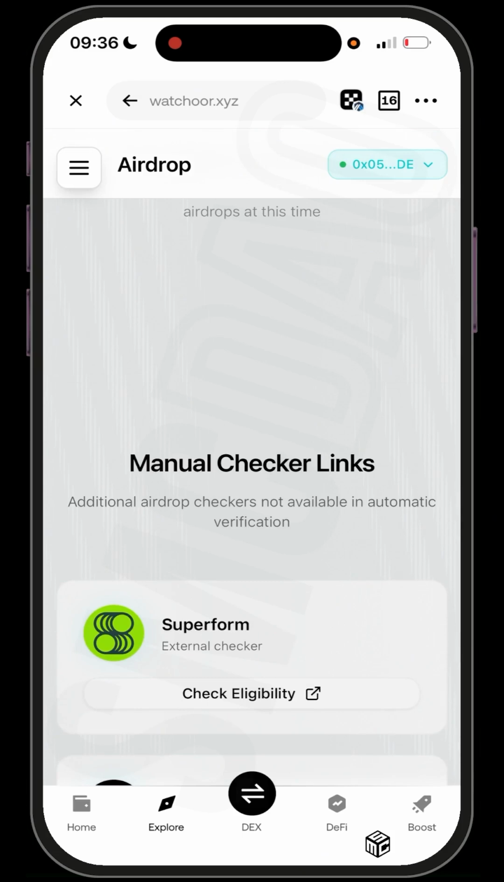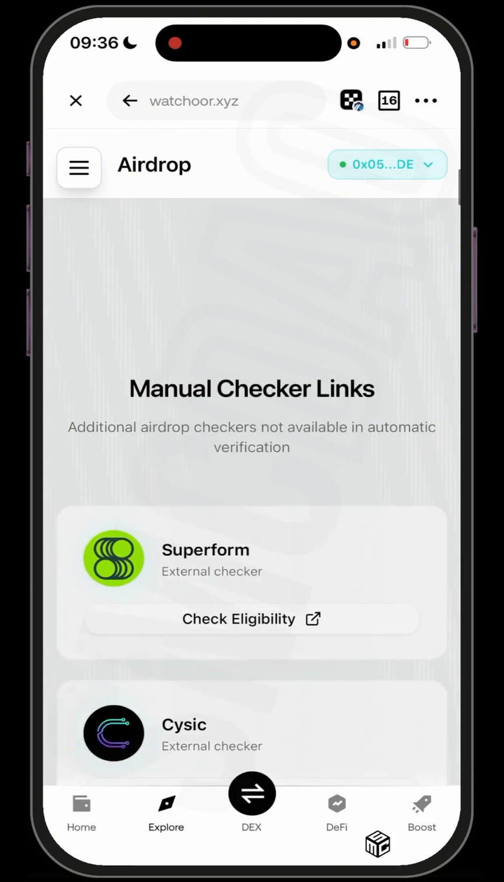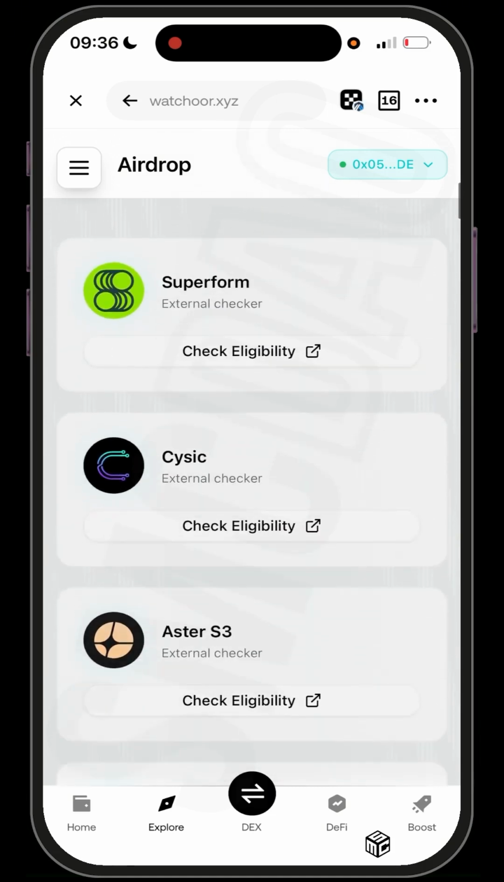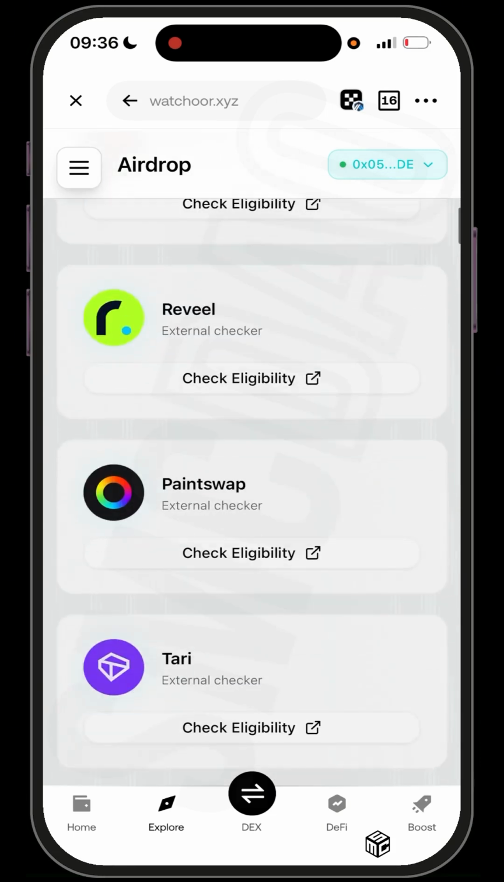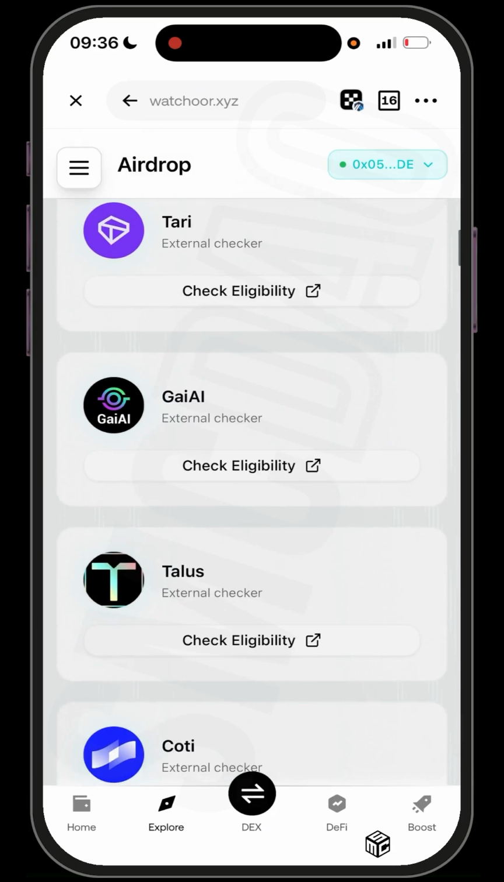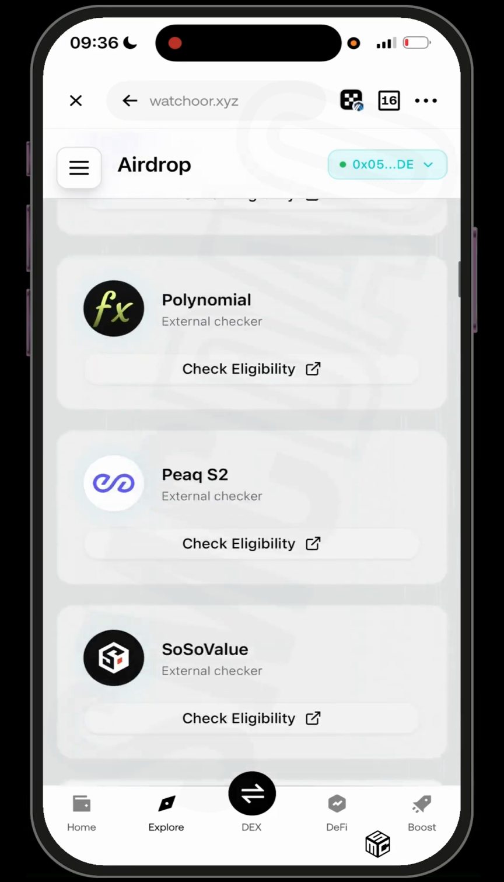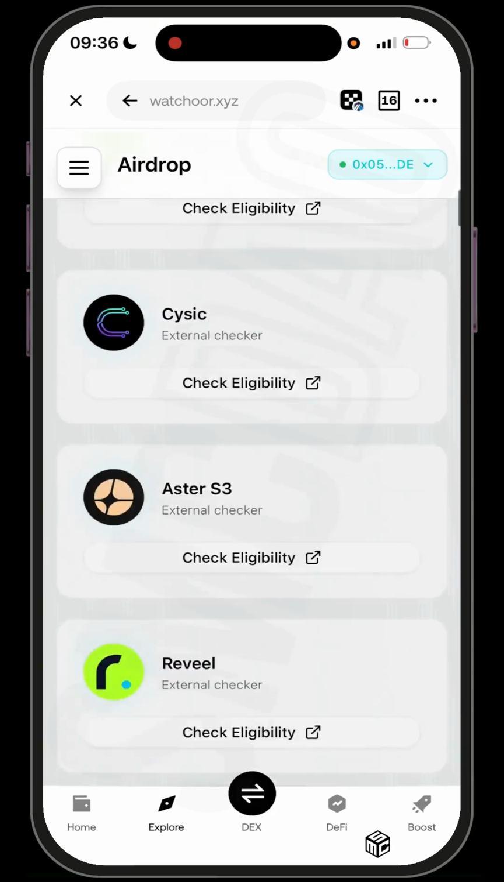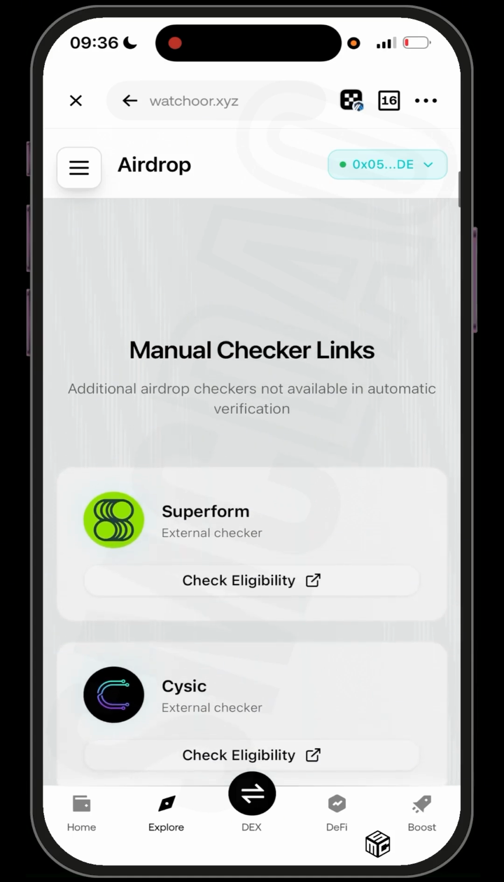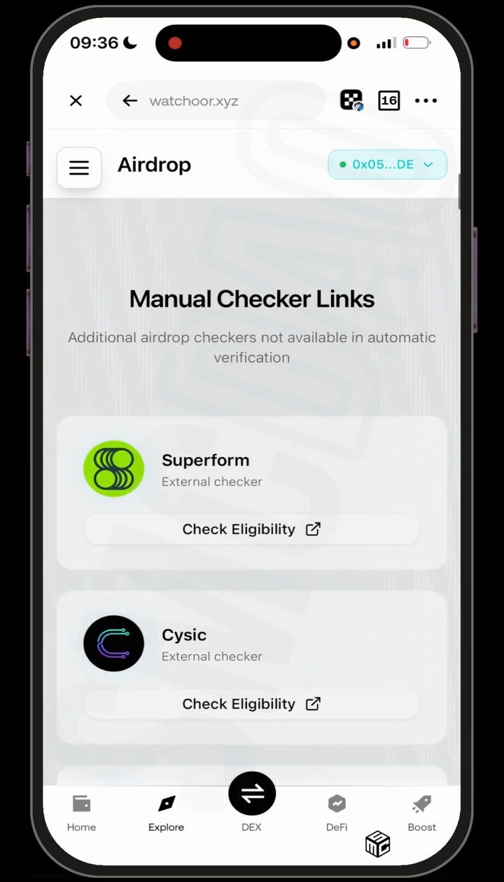But inside the Watchoor app, you also have your manual checker links. Additional airdrop checkers not available in automatic verification. You could check eligibility in different places manually, like Superform, SciSig, Aster Season 3, Revel, Pink Swap, Tari, Gay AI, Talus, Kotti, Polynomial, and a lot of airdrops that are on here, and you can just check your eligibility. So Watchoor doesn't just have an airdrop checker, it gets a lot of airdrop checker links directly onto their platform, where you're able to do all of these things at once.